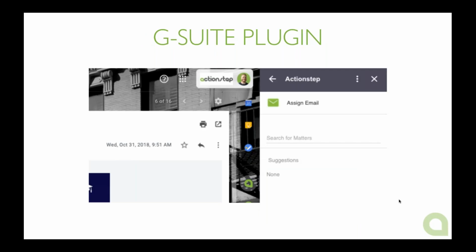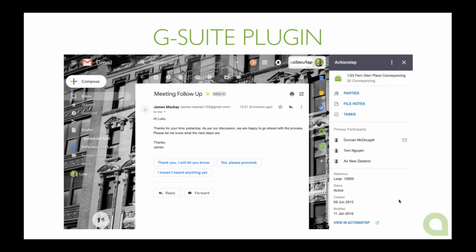Okay. And then the G Suite plugin, again, much the same. Once you've got it installed, you search for matters along that right-hand bar there. And then as you can see along the right hand, in this test matter we've got, you can see all the participants and the details regarding this one.